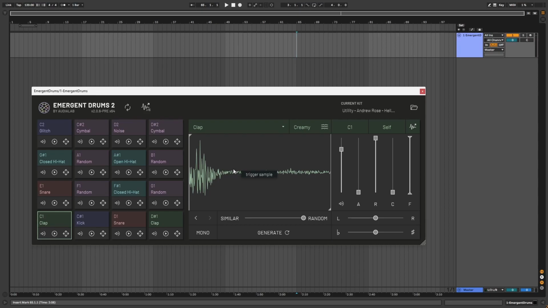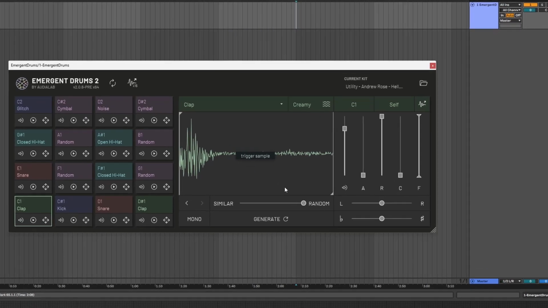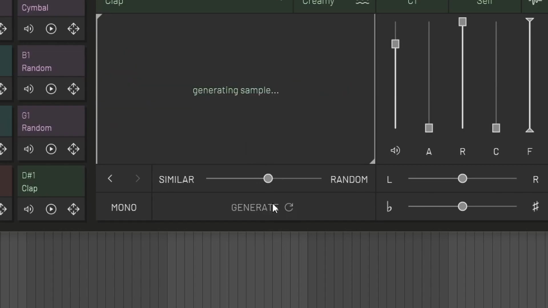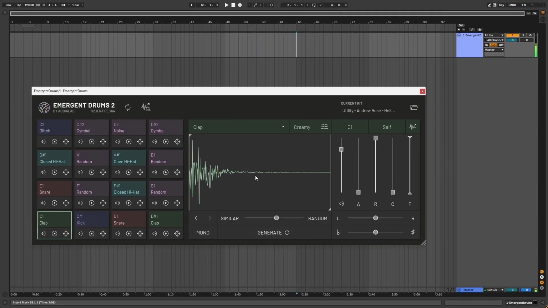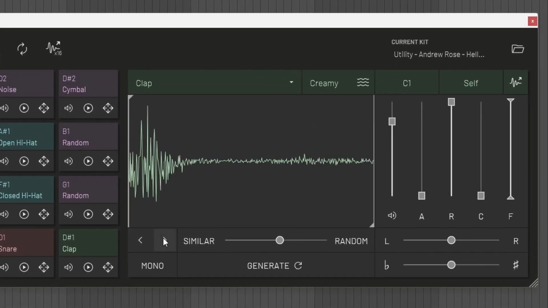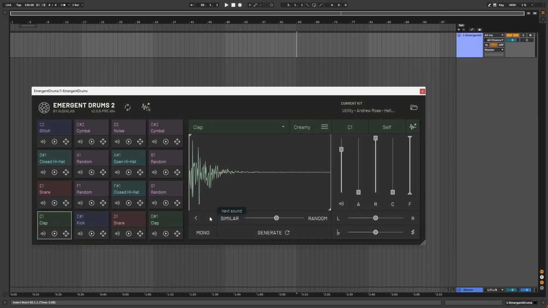Now, let's say I don't like the sample. With the slider here, I can select how similar I want the next sample to be. Let's set it in the middle somewhere and generate the new variation. I like this sample better. But in case I didn't, we can simply go back to the previous variation by using the arrows right there. Now that we have a nice sample, I can start editing it.